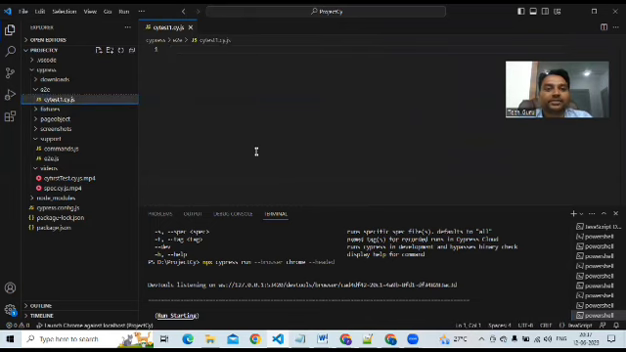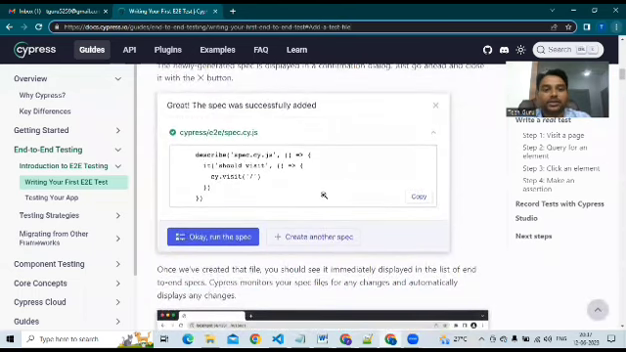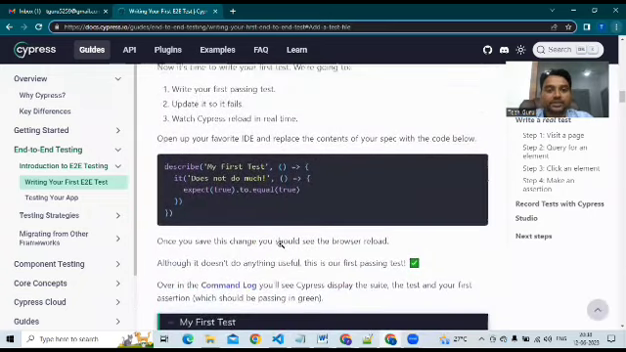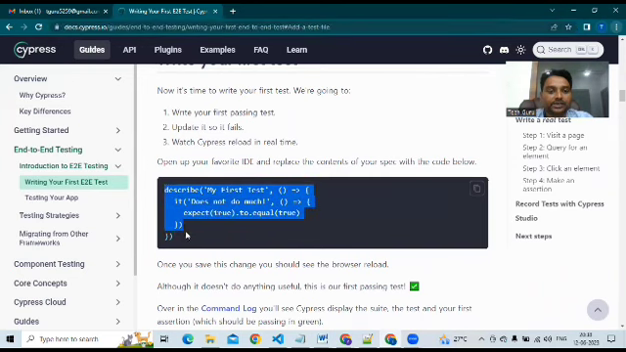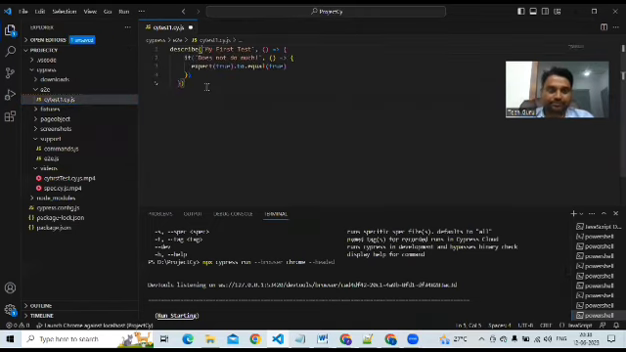So how to write test cases? Everything is already defined on the official website. You can see here how we need to go, I mean how we need to create it. Whatever we need to create as Cypress test cases, I will take the first one. This is the code which Cypress already mentioned on their official website.